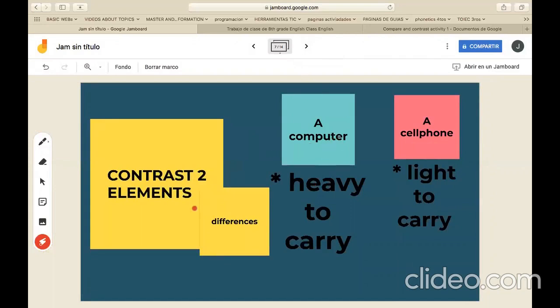For example, to contrast, I can say that a computer is heavy to transport, es pesado, or heavy to carry. To compare or to contrast, a cell phone is light to carry, es muy liviano de llevar. Entonces, to contrast, I have to see the differences of the elements.